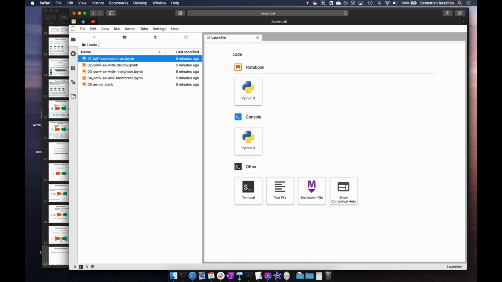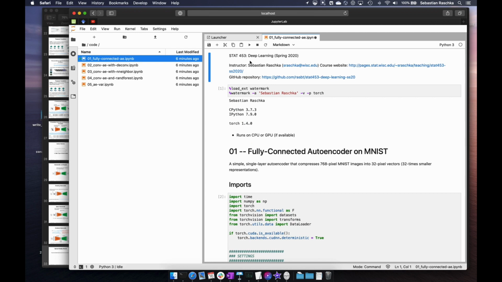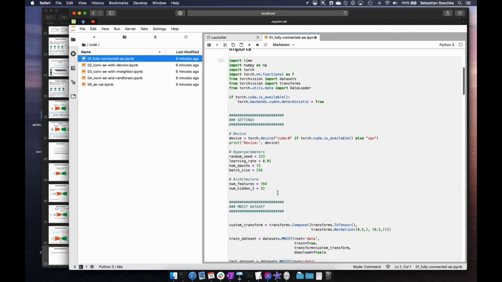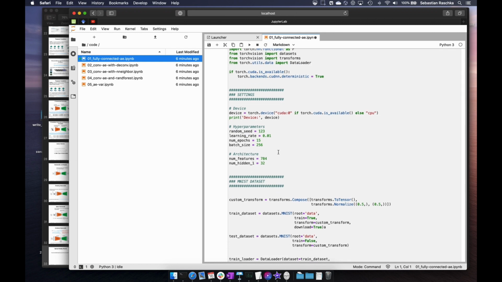Okay, let us start with the fully connected autoencoder, one by one. Here in the fully connected autoencoder, everything in the beginning looks the same as before when we implemented multilayer perceptrons. I'm defining some hyperparameters, and maybe the most interesting one is num hidden 1. In this fully connected autoencoder, there's only one hidden layer, and this is the size of the hidden layer, the size that it produces, and that is then also the embedding size. So that is the bottleneck size.